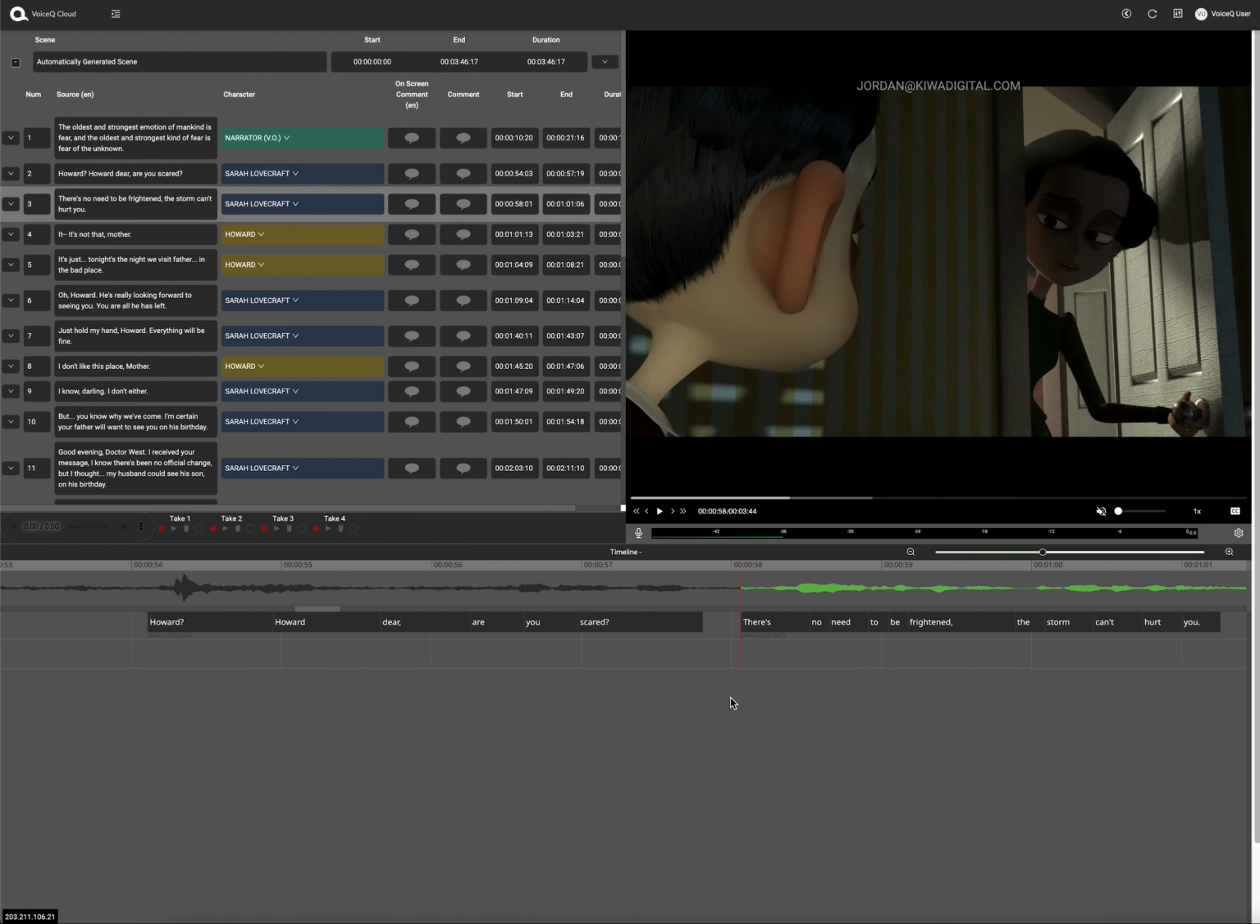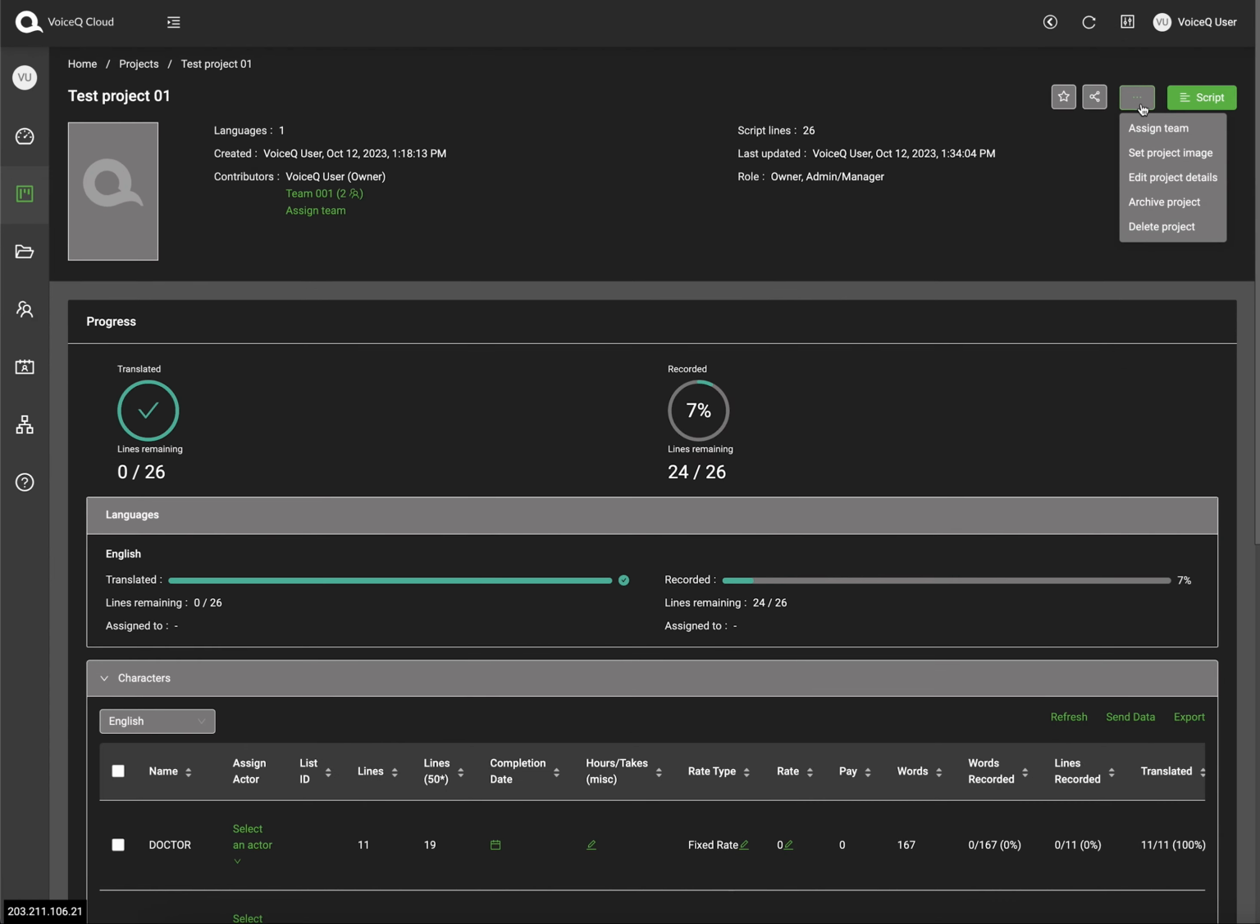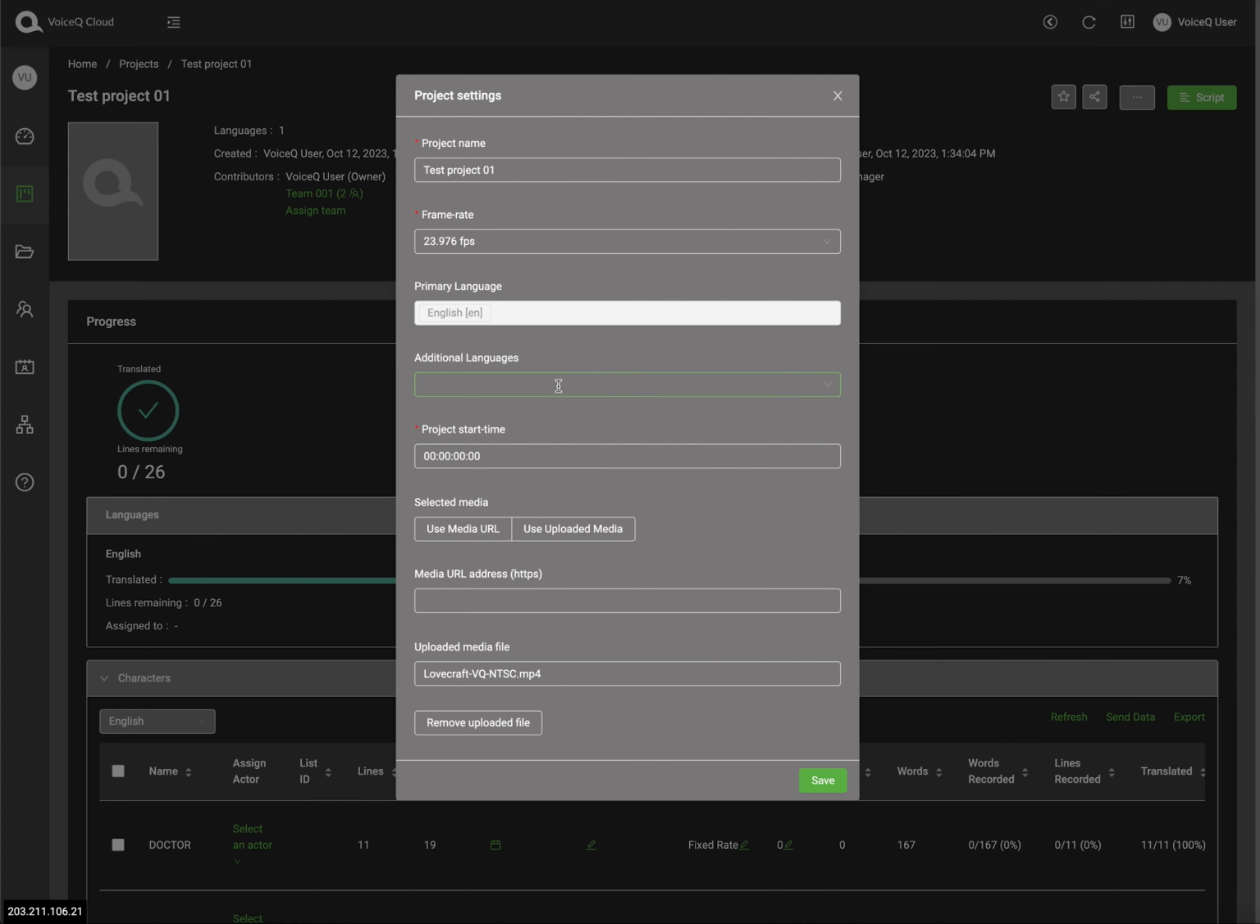Now the great thing about this as well is we keep backups on our servers, so if for any reason you have any issues with your VoiceQ Cloud project, we're able to pull that back for you. Now to view other options in projects, just head back to the projects page and select Edit Project Details. This allows you to add additional languages, change the project start time, and use either a media URL from a secure address or the uploaded media. For this we're using the uploaded media.